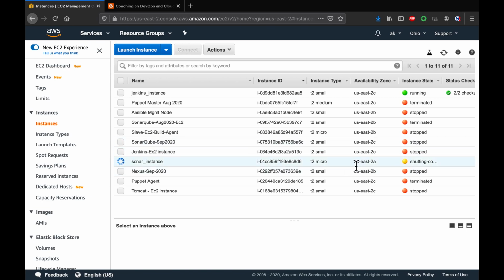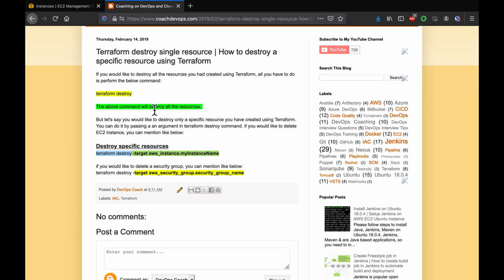When you don't specify anything, if you just say terraform destroy, whatever resources were created using Terraform, everything will be destroyed. But if you want to delete a specific resource, it doesn't matter whether it is an EC2 instance or S3 bucket or security group or any load balancer or anything like that, you would be able to do that by passing this command line argument.